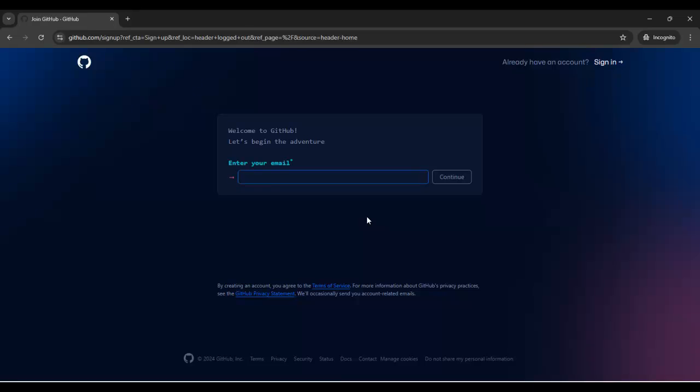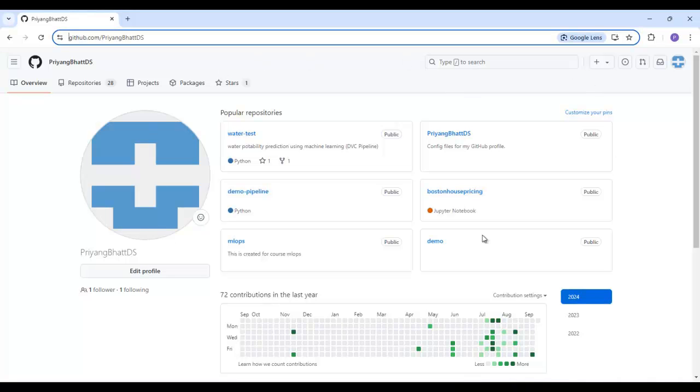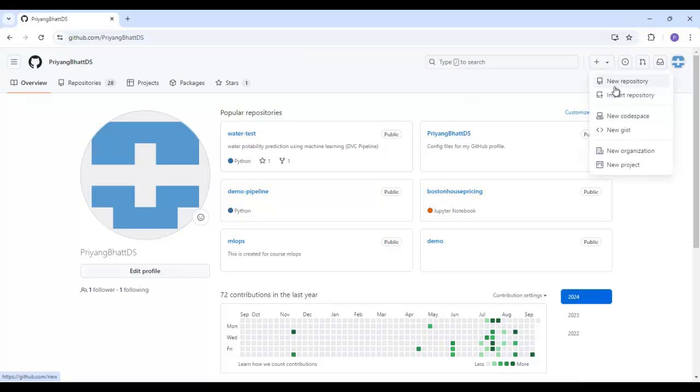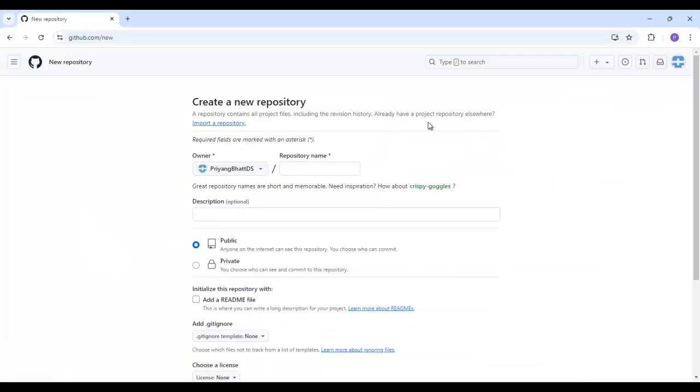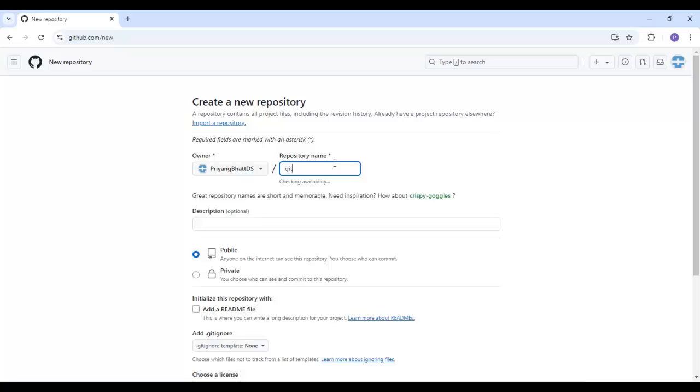Let me show you how to create a new repository on GitHub using your browser. You can see this is my GitHub account. So once you are logged in to your GitHub account, click on the plus icon here at the top right corner and select new repository. Now here we have to give our repository name, something relevant to your project. Let me give git test demo. You can give any, but something relevant to your project.